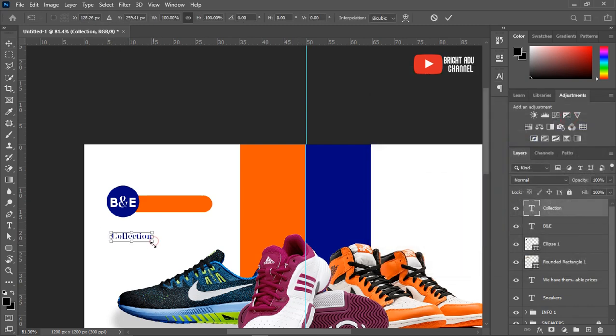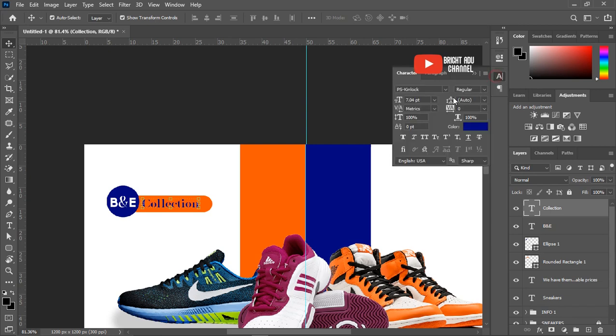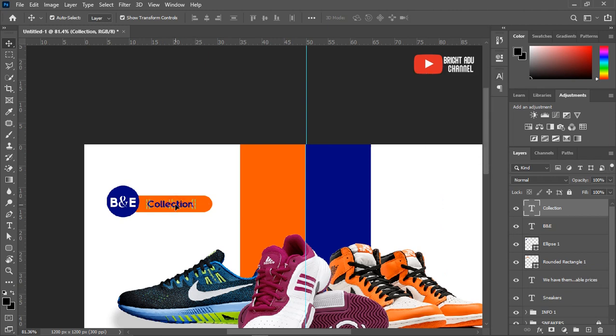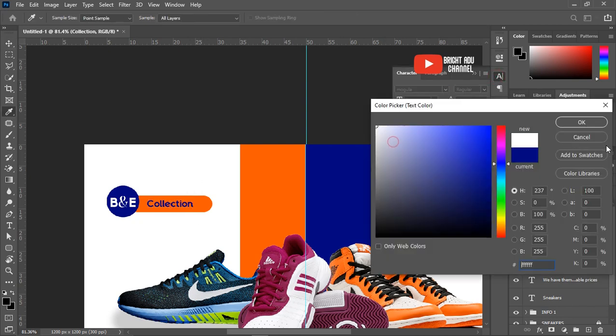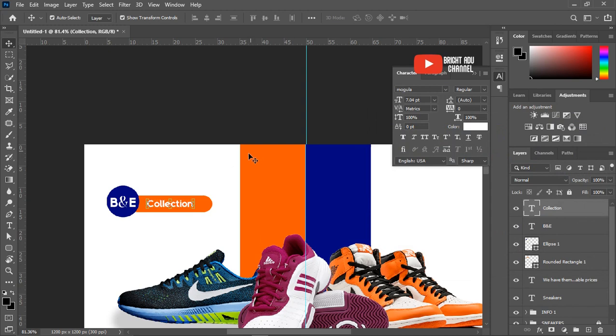Now I will increase the size a little, then move it inside the rounded rectangle like this. I will use the font called Mogula for the collection. So I will select the collections, then click on my character and paragraph panel, then change the font to Mogula, something like this. Then move it for it to fit in the rounded rectangle very well. I'll change the color of the collection back to white like this. I think this is pretty cool.